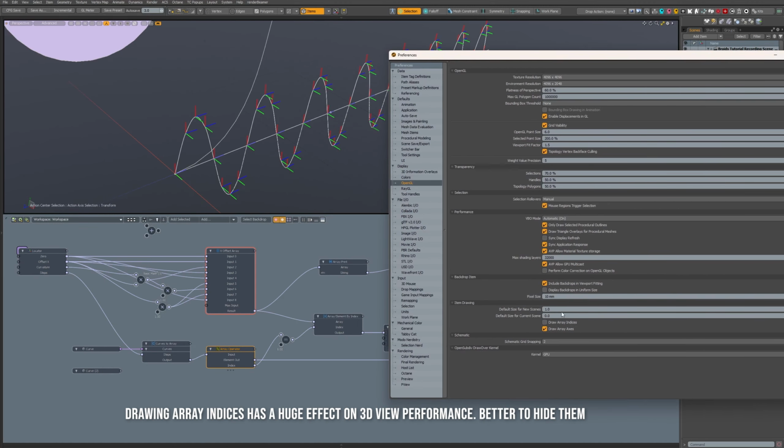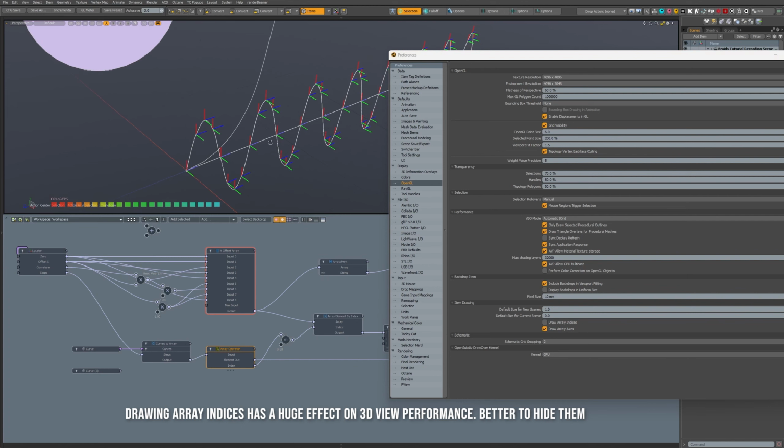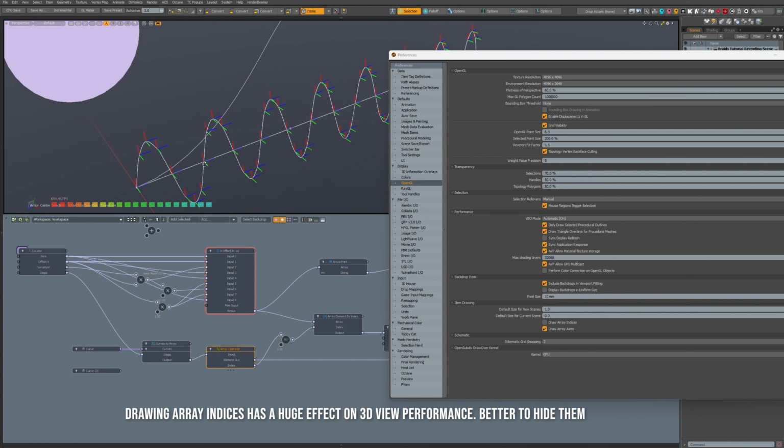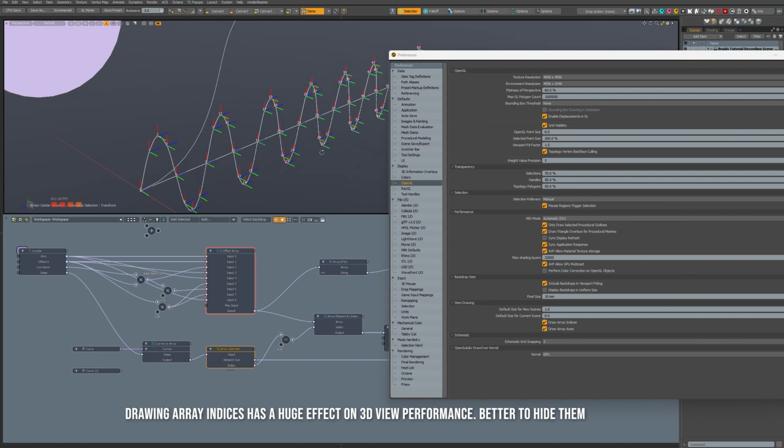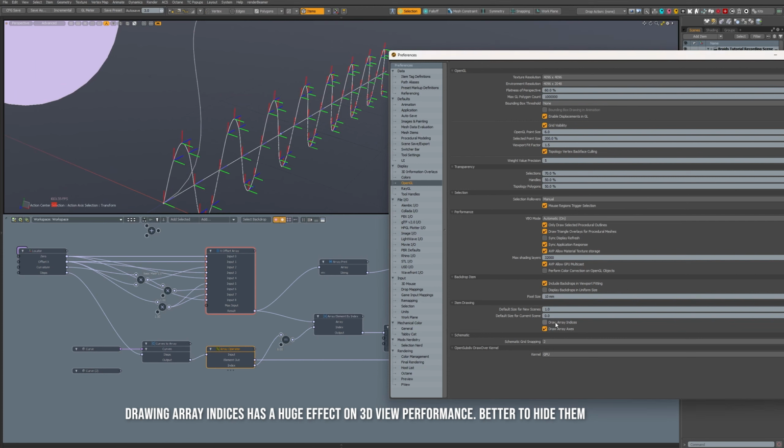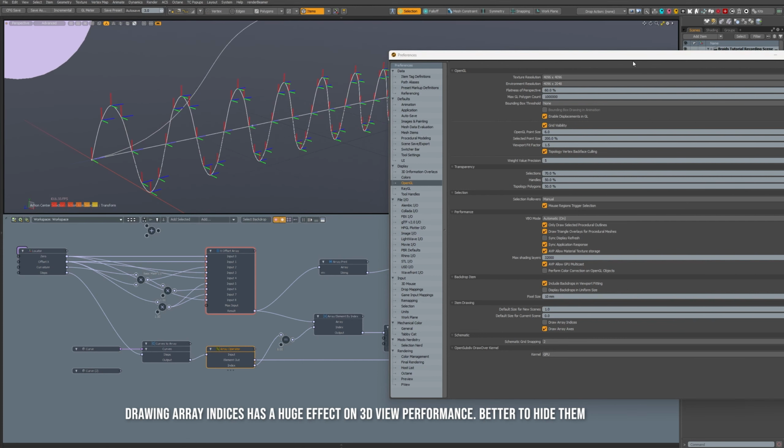So I found it. We have here draw array indices, and if we look at geometry without indices, it's like 16, and with indices like 12. Really bad performance, but we don't need those for now.